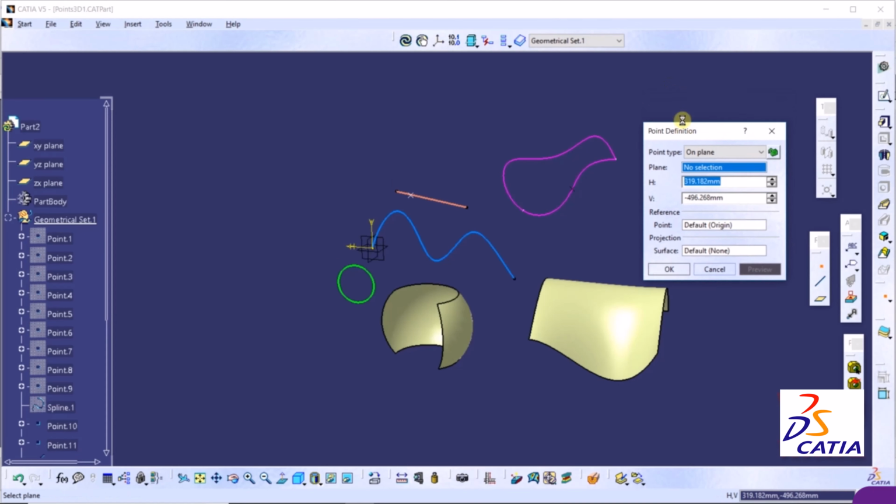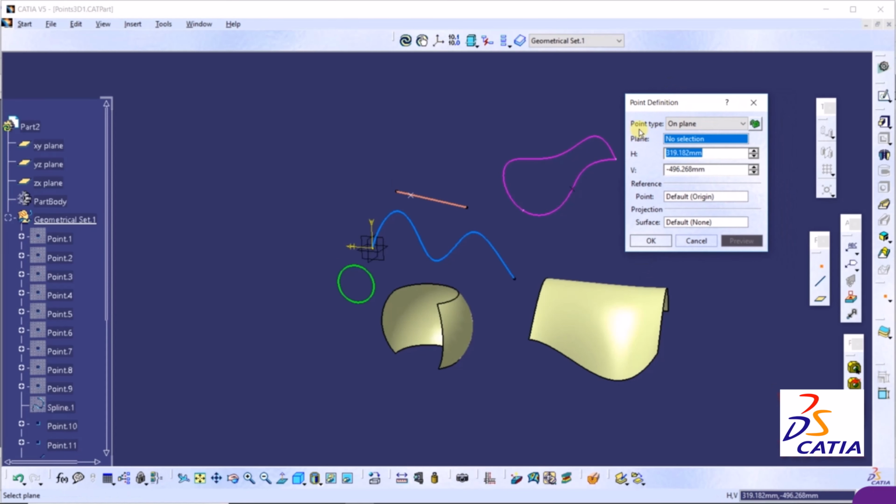In this point, the first thing it is showing is point type. If I click on this arrow, we can see we have different types of creating the point: coordinate, on curve, on plane, on surface, circle center, tangent on curve, between. So we are going to start with this coordinate. Click on this option of coordinate.